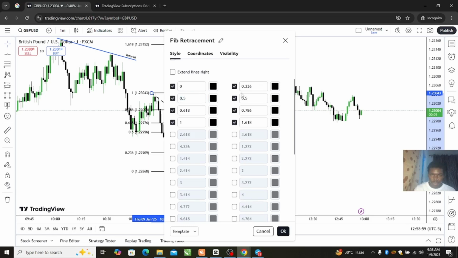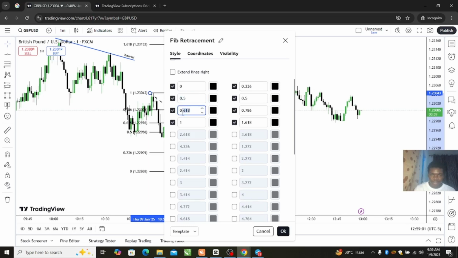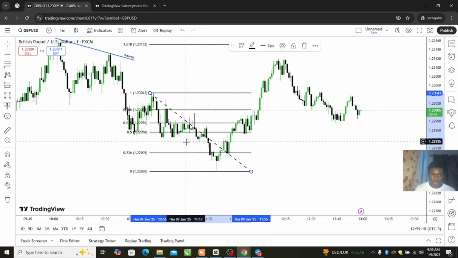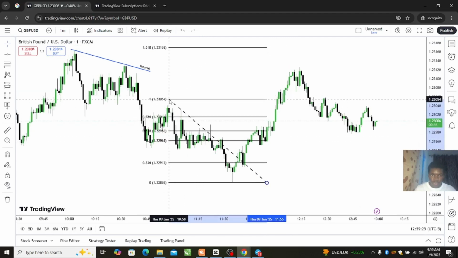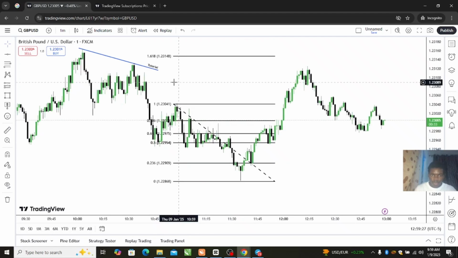And I also need 100, so I'll just click on this one. Let me use this one. 100. Okay, so you click on OK. Now as you can see, I have my 50% of Fibonacci retracement right here. So this is how to edit your Fibonacci retracement tool, and every other tool within Fibonacci.